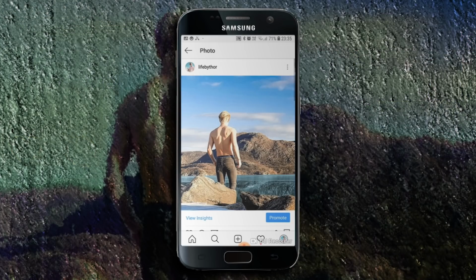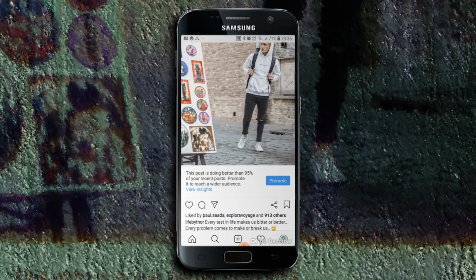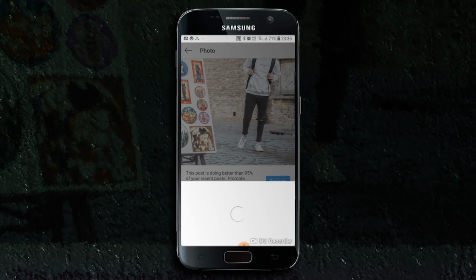Now, if we take a look at my most recent image, this one right here, and view the analytics on this one, we'll find some interesting data.